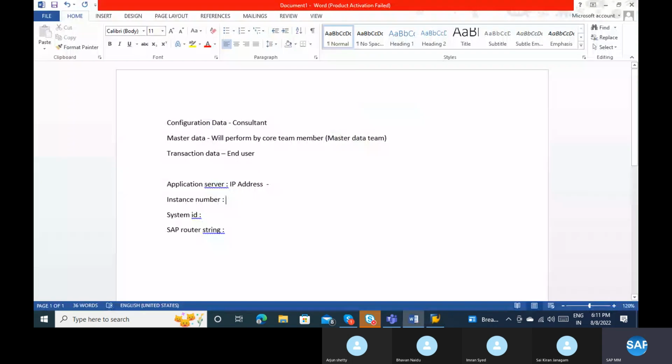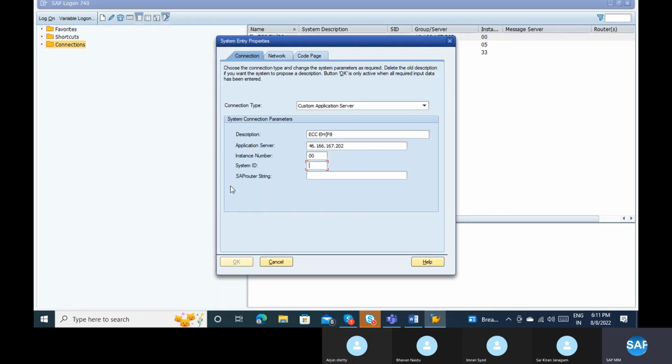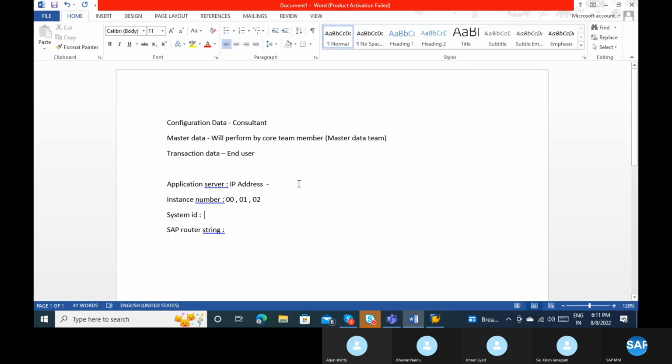Now you see here it is 00, right? Maybe in the quality system it will be 01, or it may be 02 in the production system. And again, the system ID: if I enter DEV, this looks like a development system. QAS looks like a quality system, and PRD looks like a production system.